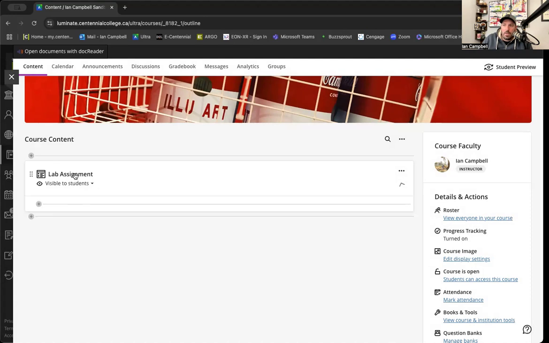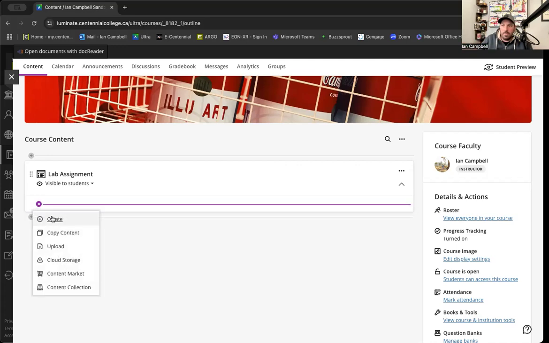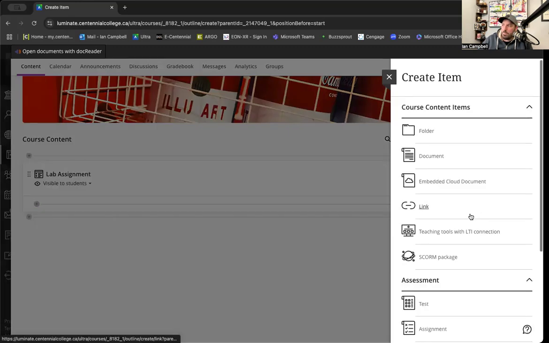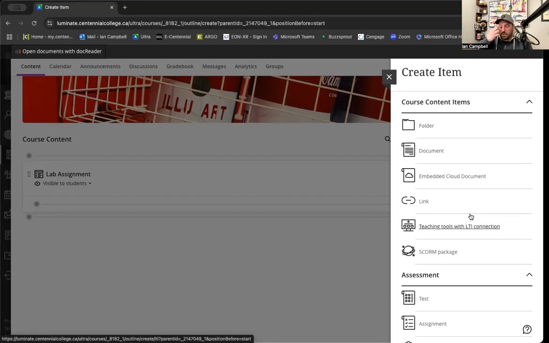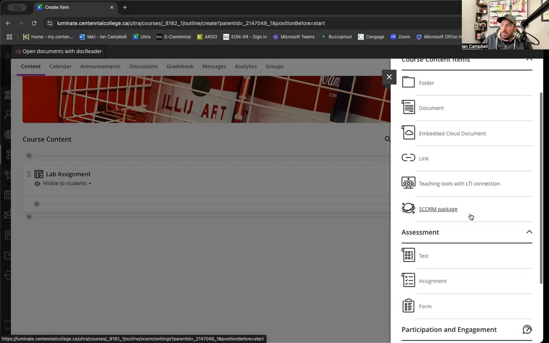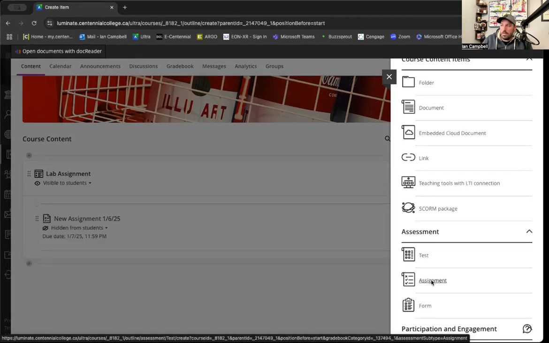So within that folder now, I'm going to use this plus sign. This is going to allow us to add everything into this folder. You can see them down here as well that I can build another module if you need. But I'm just going to click on this. We'll hit create. I wanted to create a lab assignment folder, something like that, where you could have a Dropbox. So this is kind of replacing what that Dropbox would be. We're going to use the assessment and we're going to click on assignment.